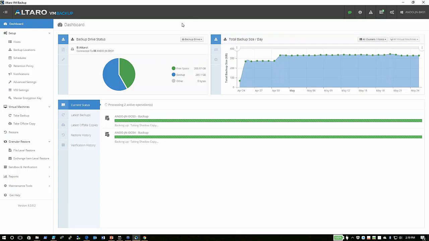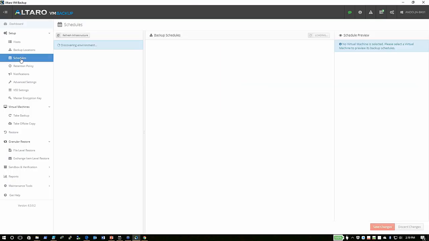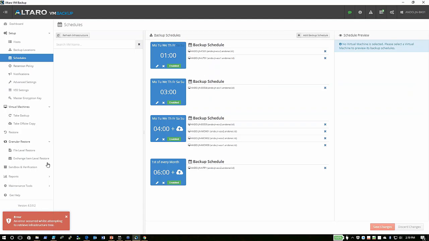Now, it doesn't make sense to be doing a manual backup job every once in a while yourself, right? So we do have the option to define schedules and retention policies.